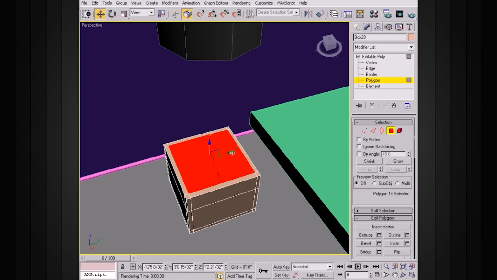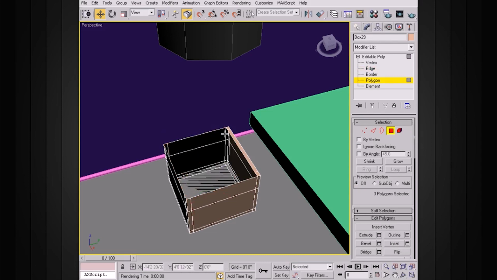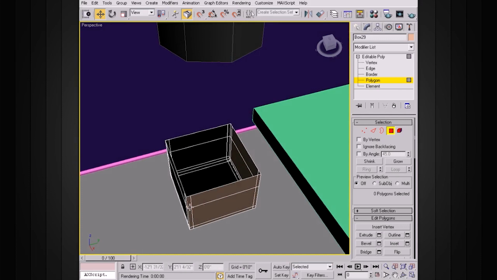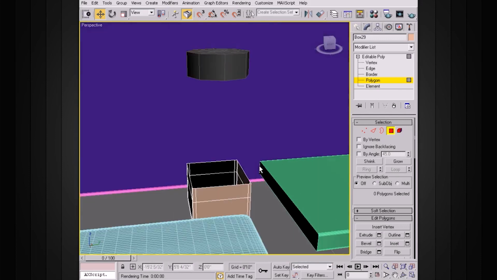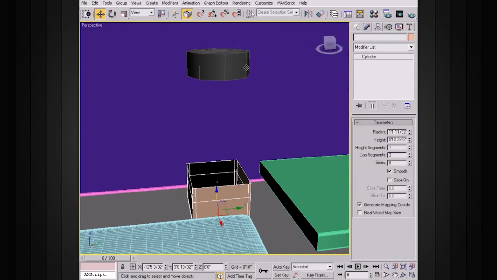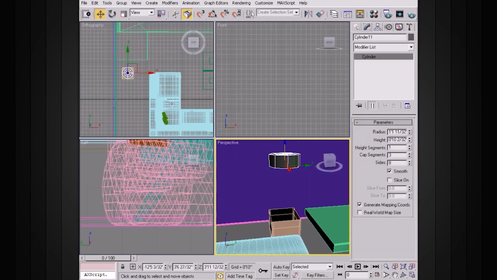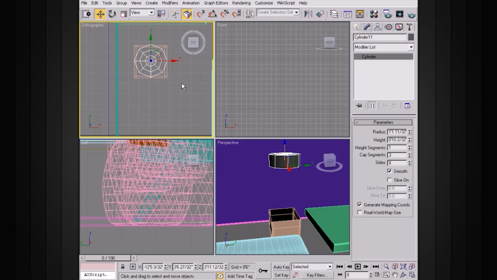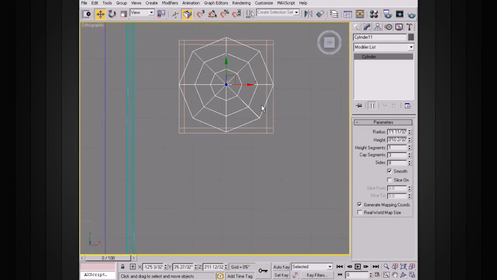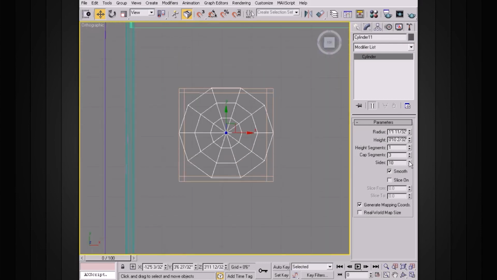Let me just delete these polygons up here. Right, so we started out with basically 1, 2, 3, 4, but now we've added 5, 6, 7, 8, 9, 10, 11, 12 there. So what we want to do on this cylinder is match that up initially. So I'm going to go into the top view here, and I'm going to create 12 sides.